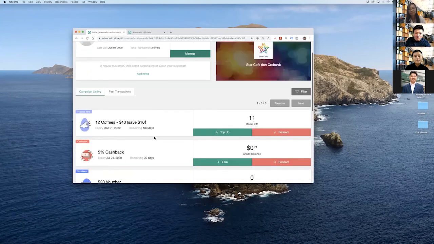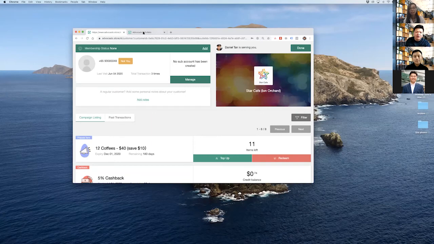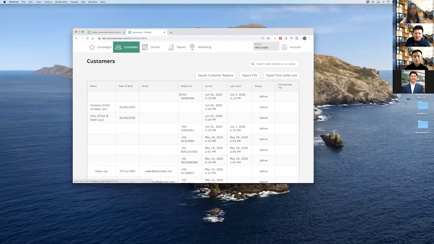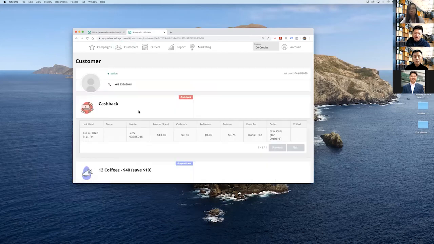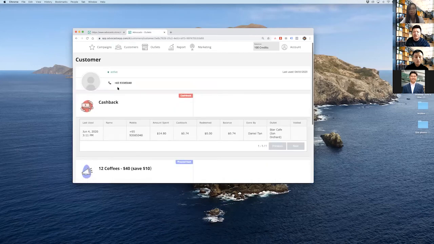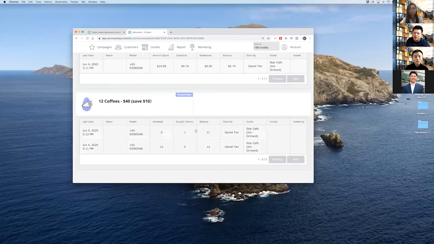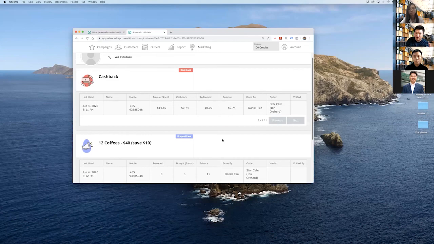And with this, you can also have access to the backend of the system. Here, this is the master backend of the merchant. For example, if they click on this number, they can see the history of Cindy. For cashback, this is something that she did: she spent $14.80. She also did a top up of 12 coffees and redeemed 1 at this specific time, and it was handled by Daniel at this specific outlet. Therefore, all this information is really at your fingertips, and this is just the tip of the iceberg.